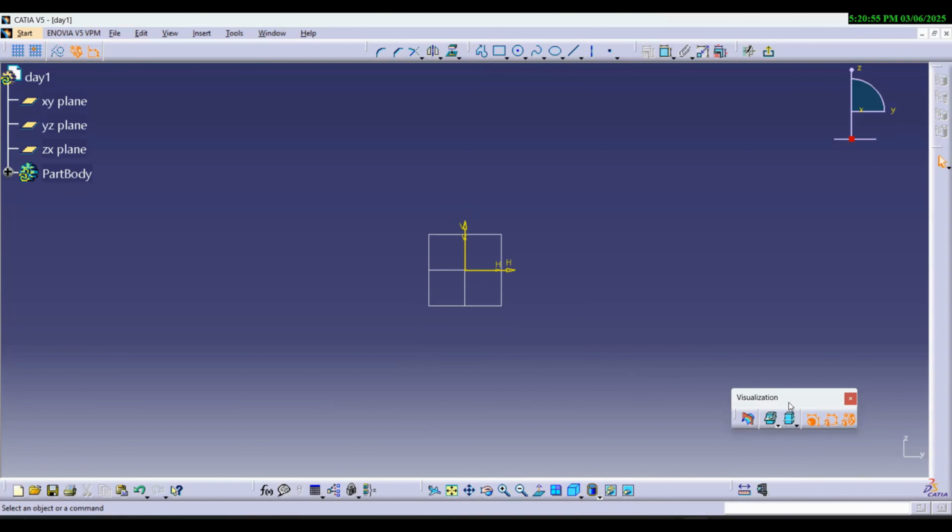The other toolbar is visualization. So in visualization, all the constraints are being shown. Means if I put on all the 3 options at the last, the constraints will be shown in these sketches. You can control the visibility of constraints by using these 3 commands. If I put off this option, that is dimensional constraint, it will not show the dimensional constraints. If I put off this option, then geometrical constraints will be hidden here.